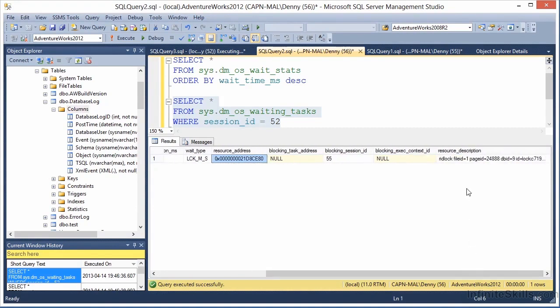We can also look at the resource description and get a fairly plain English description of what we're actually waiting for. You can see here we're waiting for a row lock, file ID 1, page 24888, database 9. We can see the lock ID, the mode, and the allocation ID of that specific object.